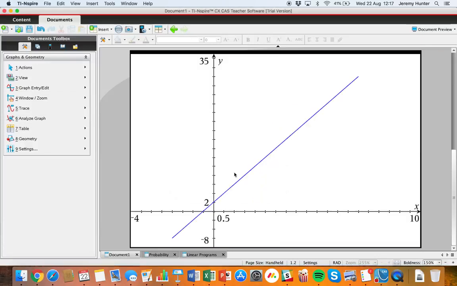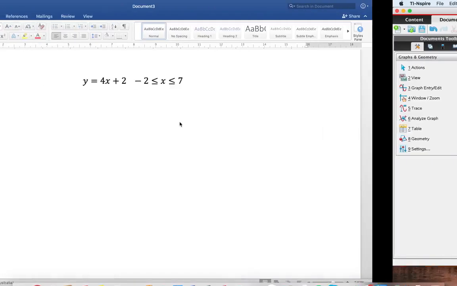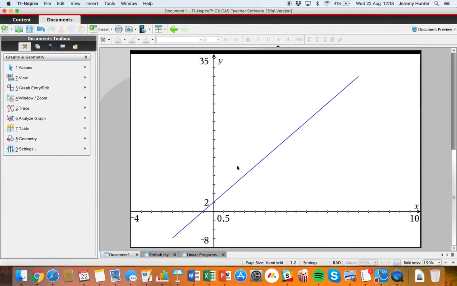So if we then press OK, that's going to give us a better idea of where our graph is and what's going on. We now have our line that represents our equation of y equals 4x plus 2, but we only have it from x equals -2 to x equals 7. Now on here, the dashes are happening every 0.5, so don't think this is -4.